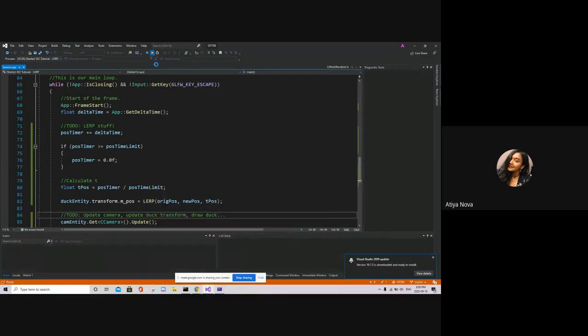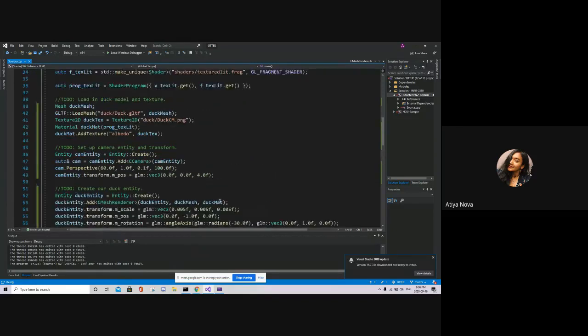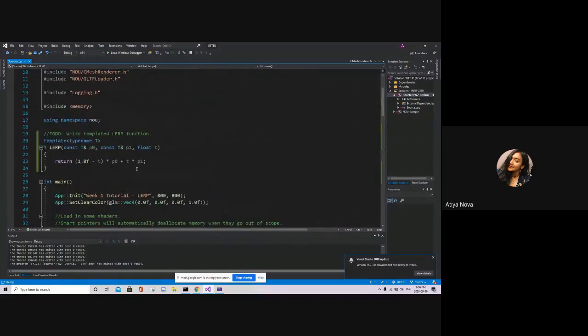Someone is asking where the original position is. It's right over here before the loop itself. I just declared the original position and the new position. Someone wants to see the LERP code again. Do you mean the function? Yeah, feel free to ask questions afterwards if you're still confused about anything.